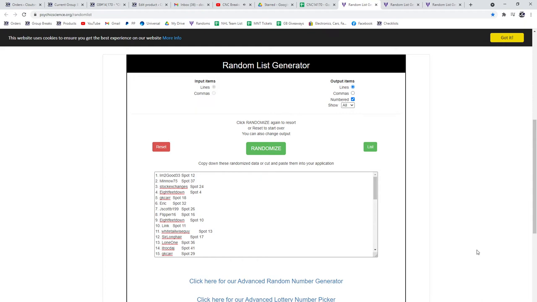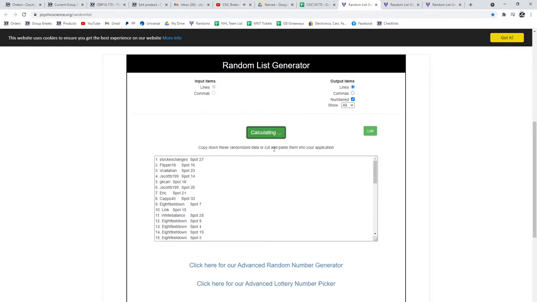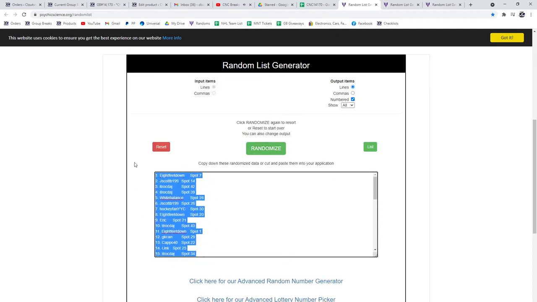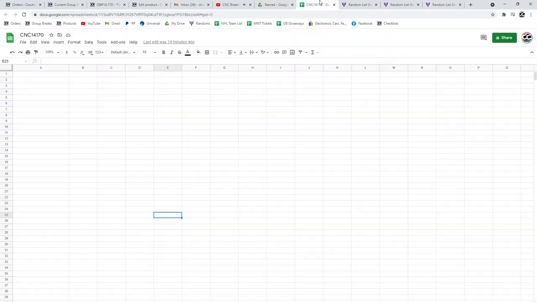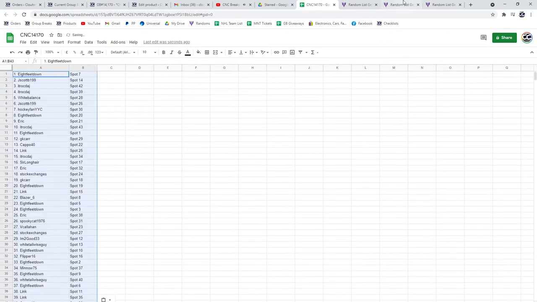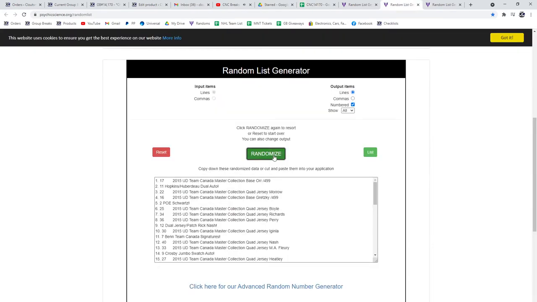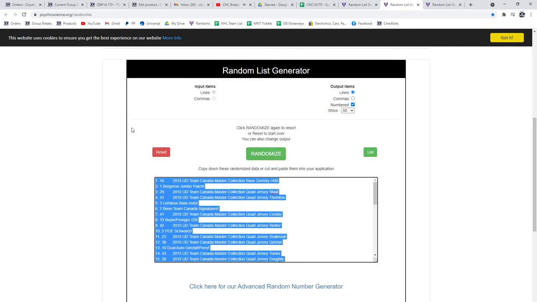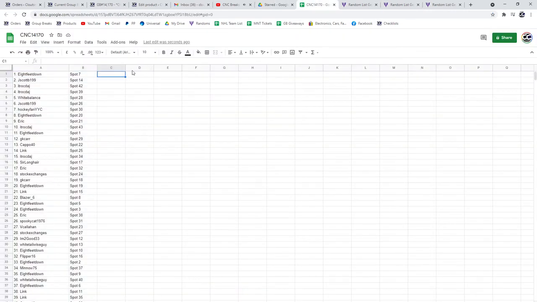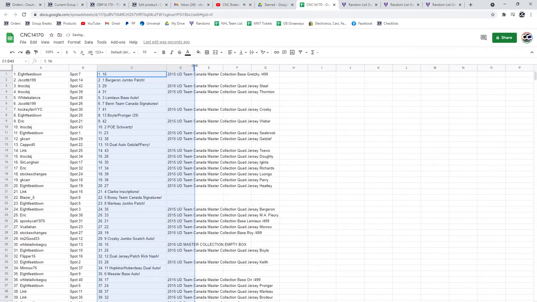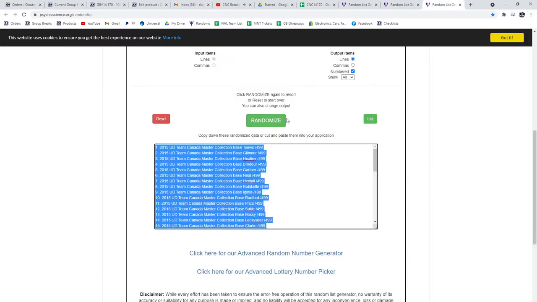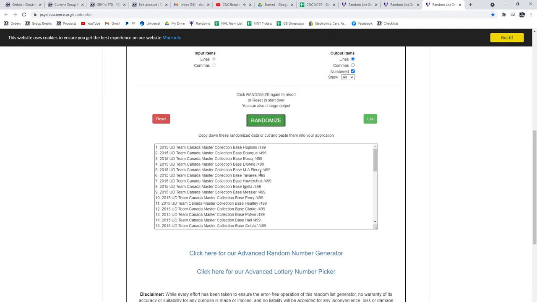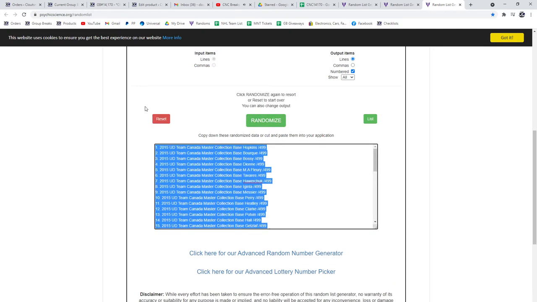C&C group break 14170. Three times starting with all the names. One, two, three. Copy. Paste. The hits. One, two, three. Copy. Paste. And the base. One, two, three. B.